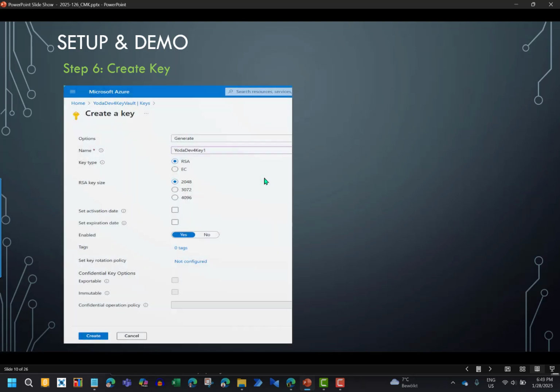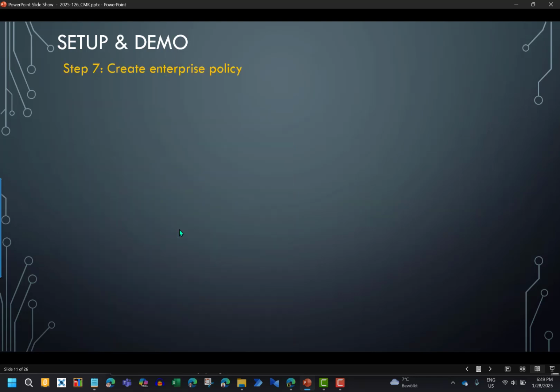Once you have that, create the key. Again, here it's just a key. You use this type RSA, and then the key size, that's basically depending on your requirements. And what I also did not do is this key rotation. But that's something you have to take care of. So think about the rotation, activation date, expiration date, all of these things. This is your responsibility if you use these customer managed keys.